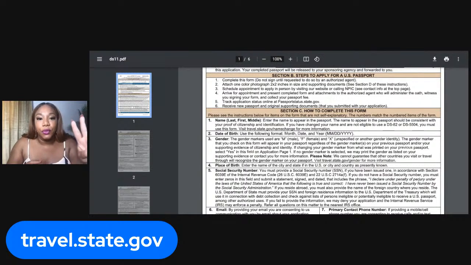Number 3, you're going to schedule an appointment to apply in person by visiting the website that's listed here, or by calling NPIC, which is a passport agency.